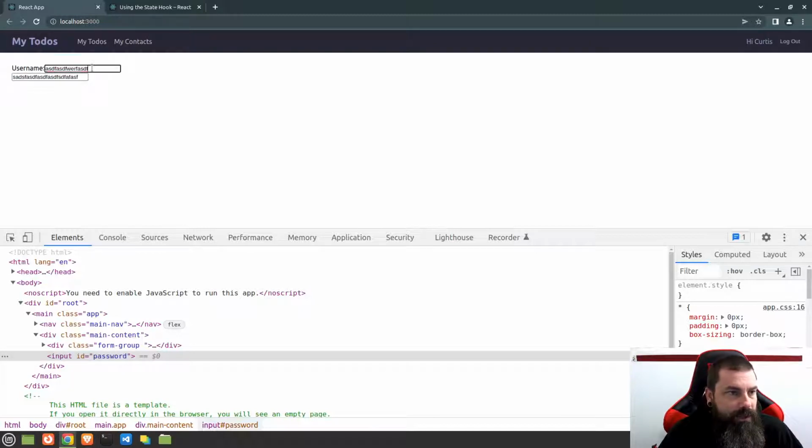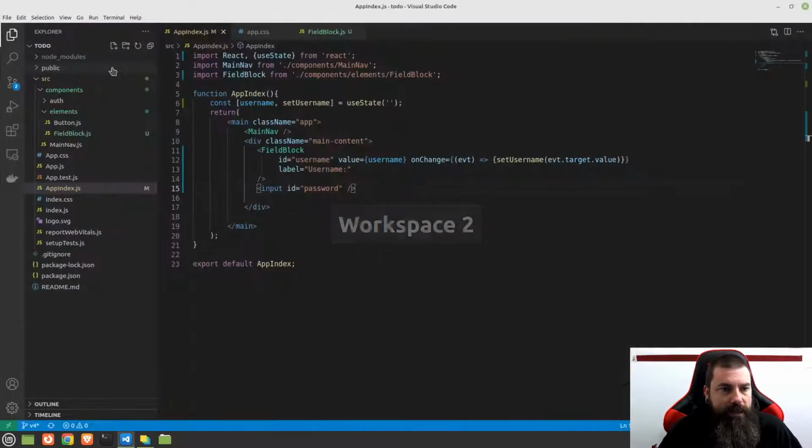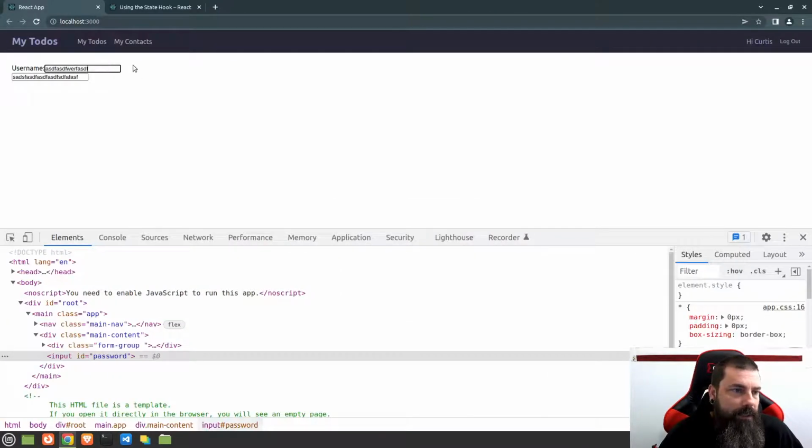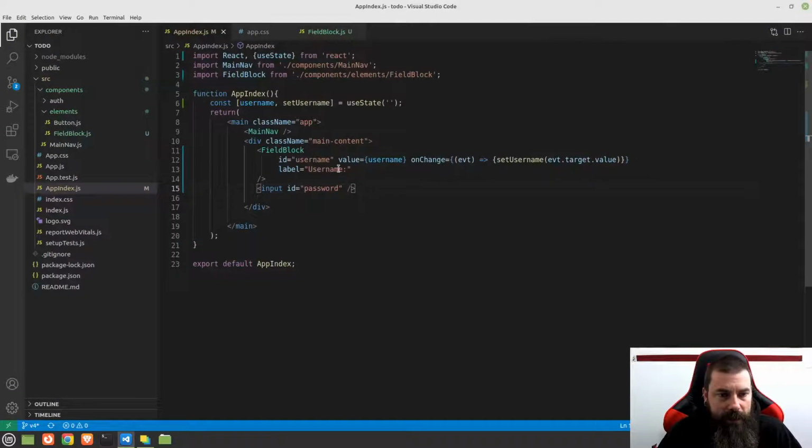Why would we want to use a controlled element where React controls what's happening versus this? Well, first and foremost, I want other parts of my React application to have access to whatever the value is inside of this. So for example, let's go ahead now, and I'm going to show you an example of this.